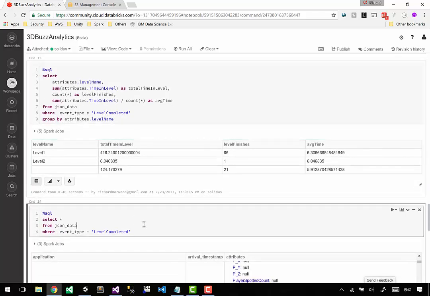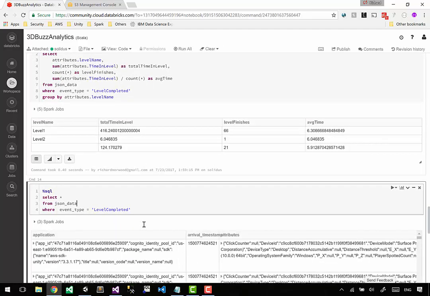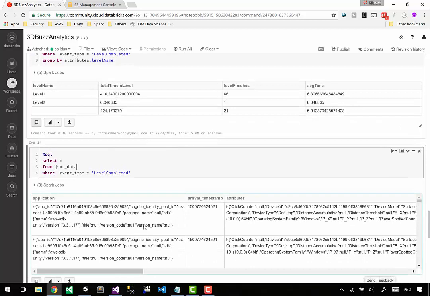Let's do it the hard way. The hard way, which isn't really that hard. But anyway. All right, I think it's hard. It's only because you don't know what it is yet. Yep. Pretty much. Attributes dot, we want to bring in level name.